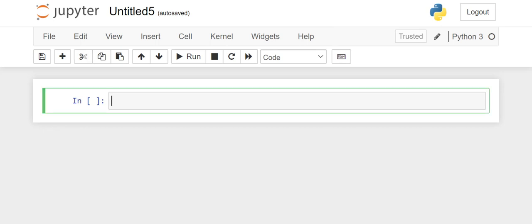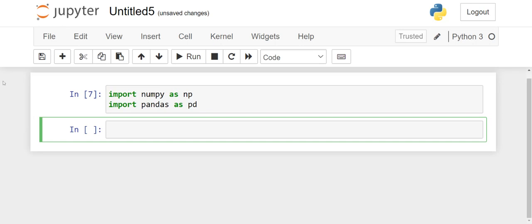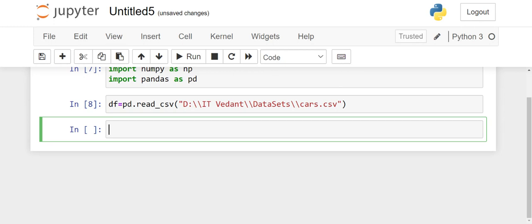So let's start off by importing the required library. Import numpy as np and import pandas as pd. Now we are going to import our dataset. df is equal to pd.read_csv cars.csv. I have taken the cars dataset. Make sure that you put double slashes, otherwise your code will encounter an error.